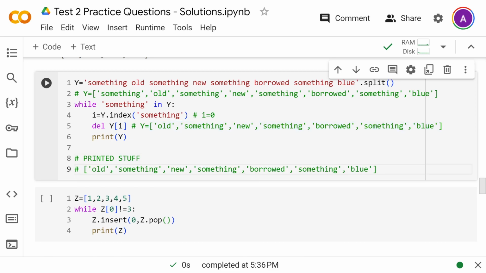Okay. Now we go back to the top and we check if this condition is still true. Oh, I should have put some notes here. So first it was true. Now it's going to be true again because we still do have something in there. So we're going to look in Y again and find the index of the entry something. And now the index for the first place it appears is going to be 1. And again, we're just going to delete that entry where we found something.